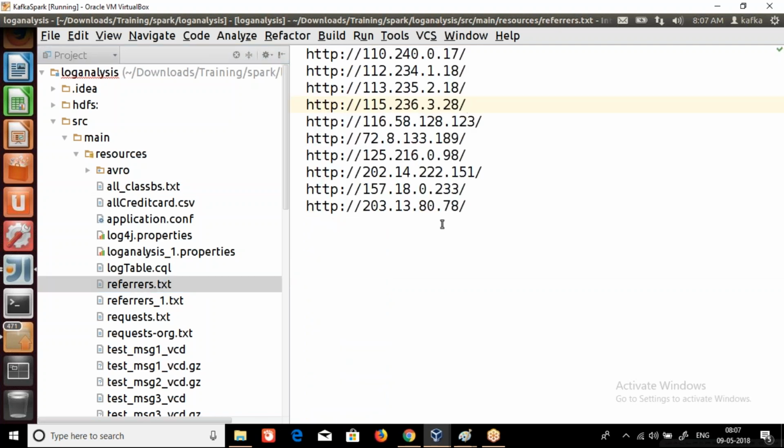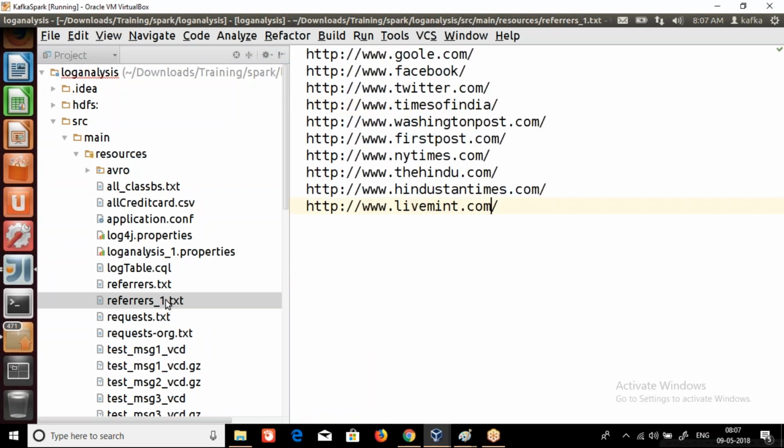Similarly, these are all the referrer URLs. For the referrer URL, I'm just hard coding some values. From Google, we have a referrer. Facebook is a referrer. We saw an ad on Facebook and then clicked on that. Twitter is a referrer. Times of India, different third party websites exist as referrers here.